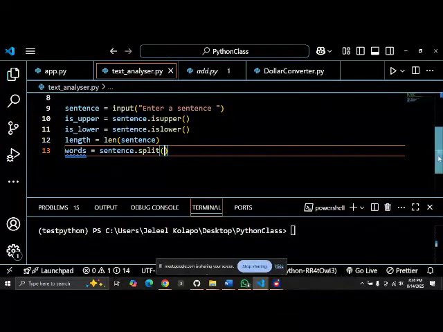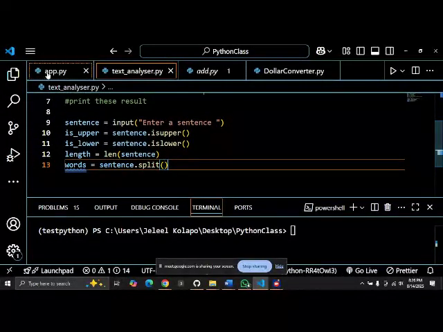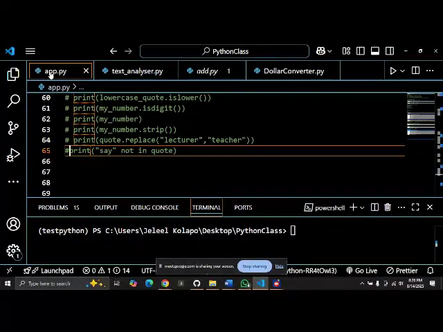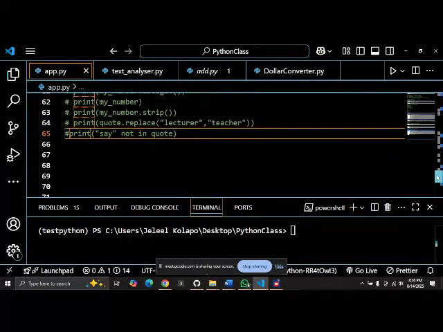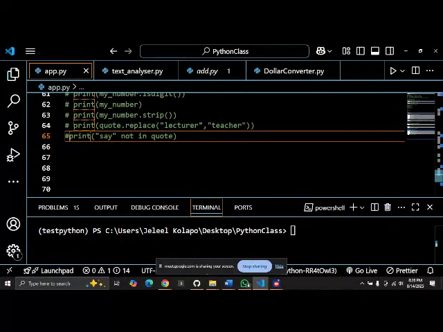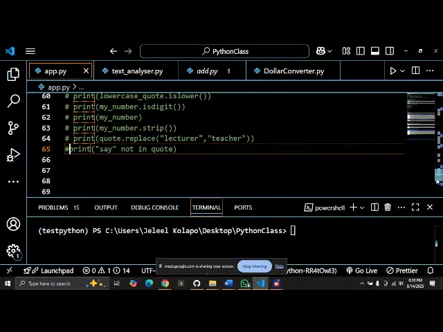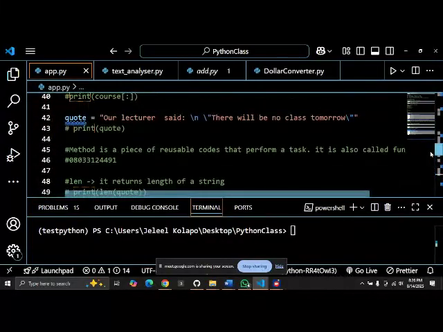Let me bring up an example. Let me go back to app.py. I was trying to remember a method that is important that I wanted to teach you, but I forgot. I'm so sorry for that. I remembered it when I was teaching this, but later forgot before I got to the place. Anyhow, now we have these quotes, which is our lecturer said, blah blah blah. I want to get our separately, lecturer separately, said separately, with this colon separately. So how do I do that?